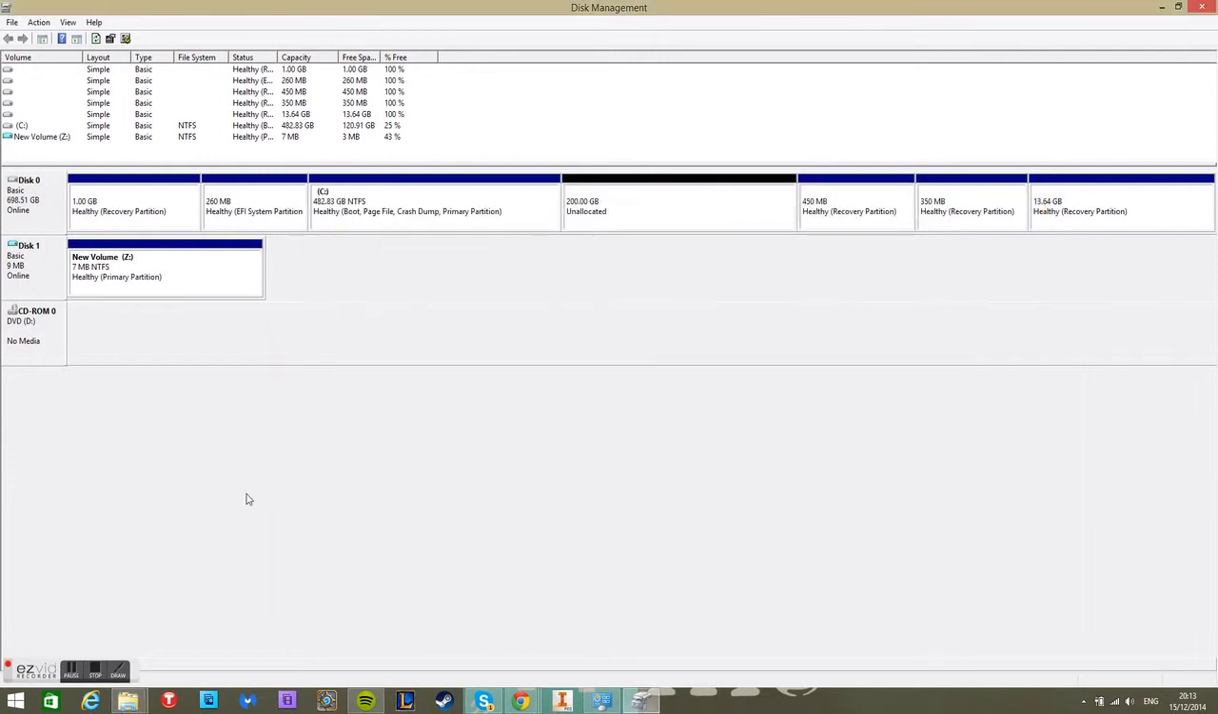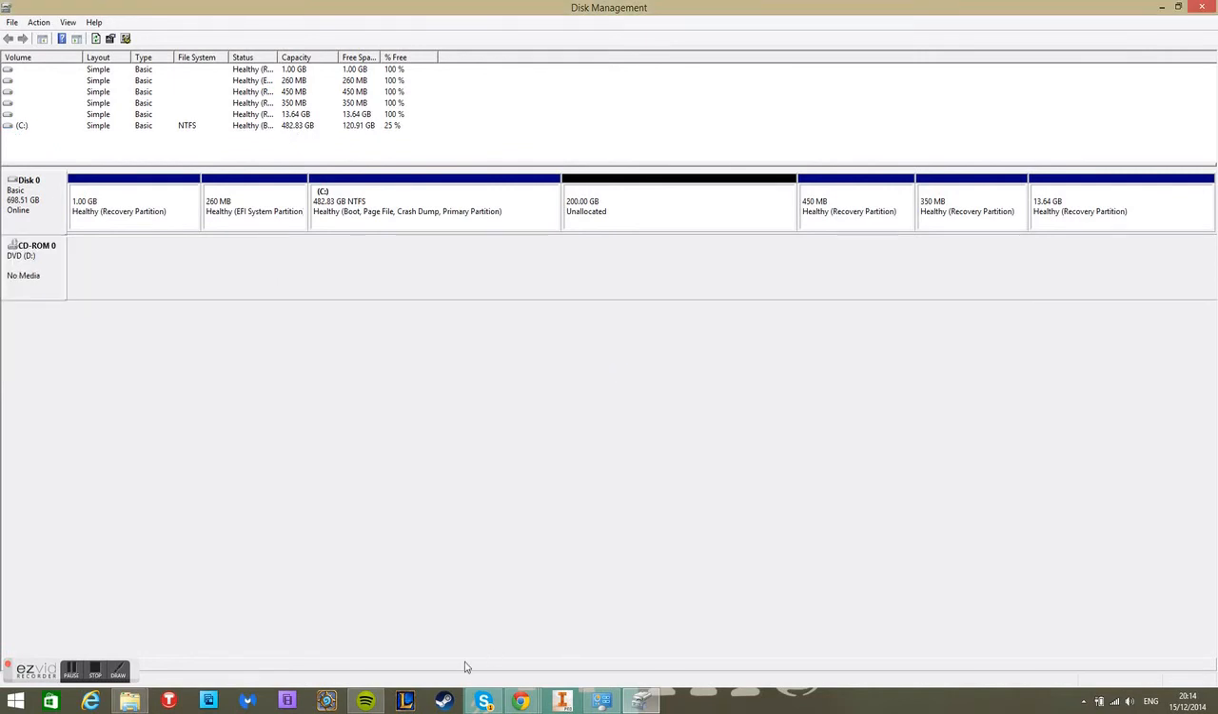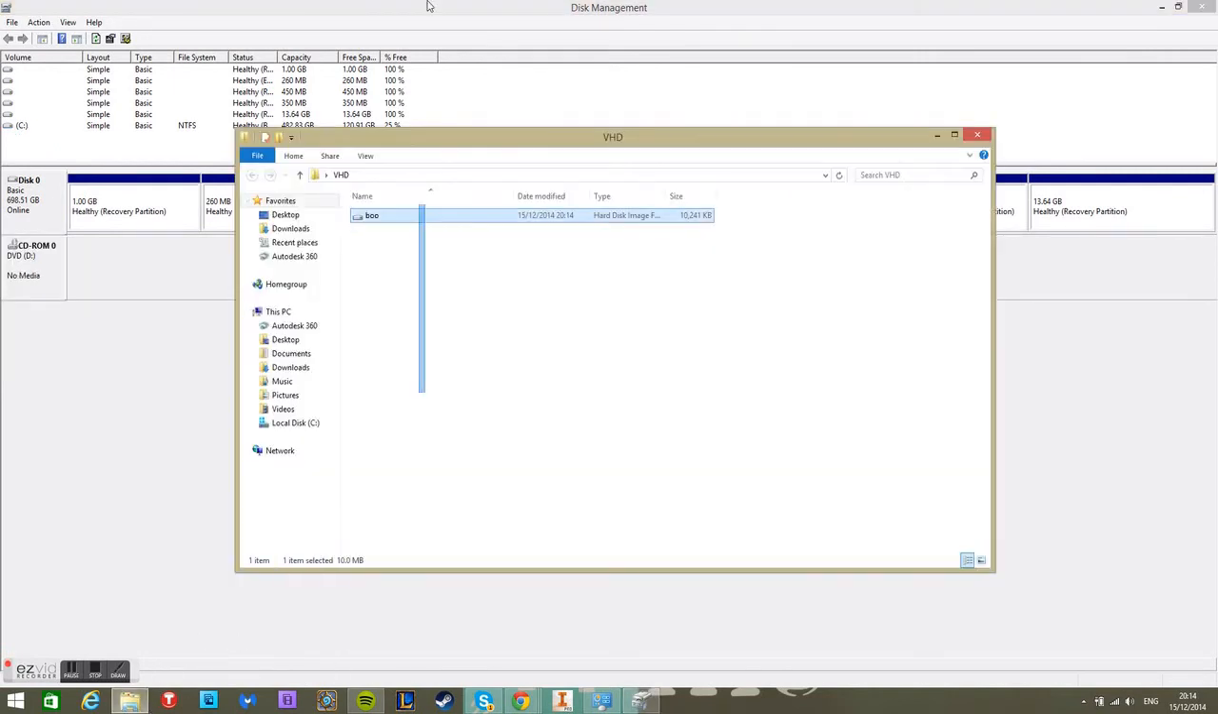Now let's talk about removing a VHD, because if you work with VHDs, chances are you're going to have to do this. To unmount one, all you need to do is click right there, select the VHD you want to detach, click there, and then you can just delete the VHD.